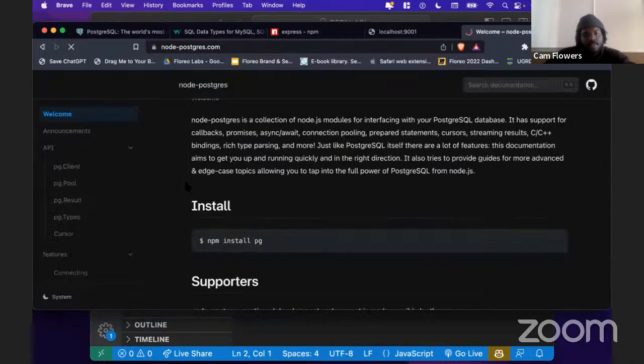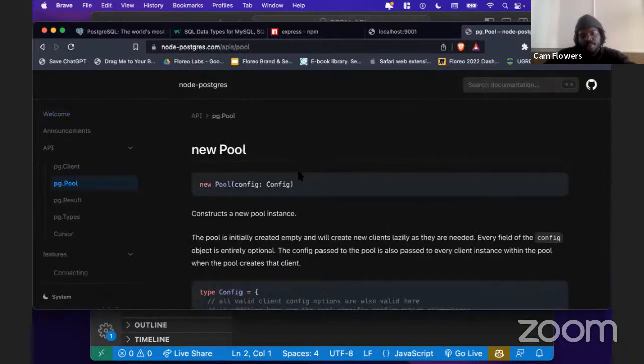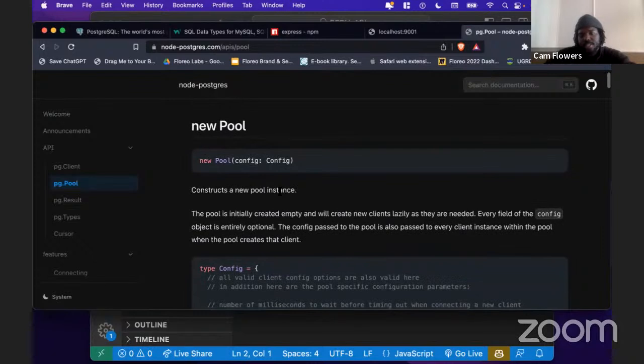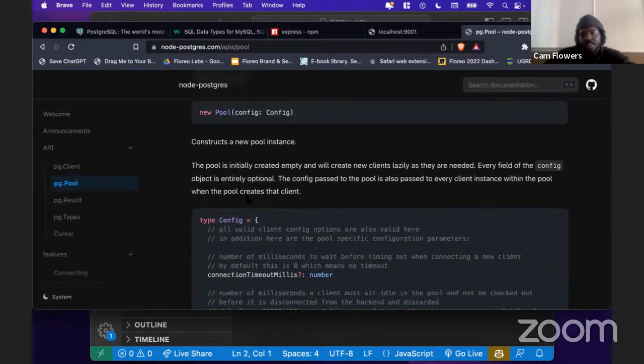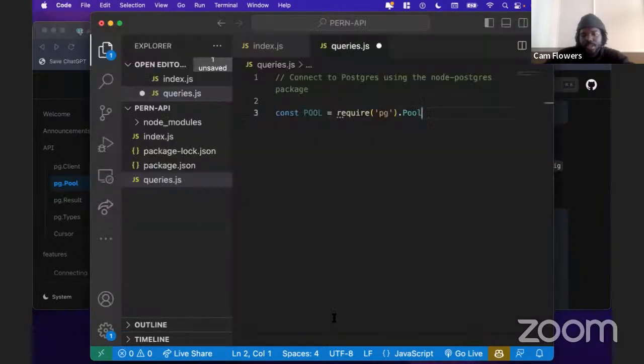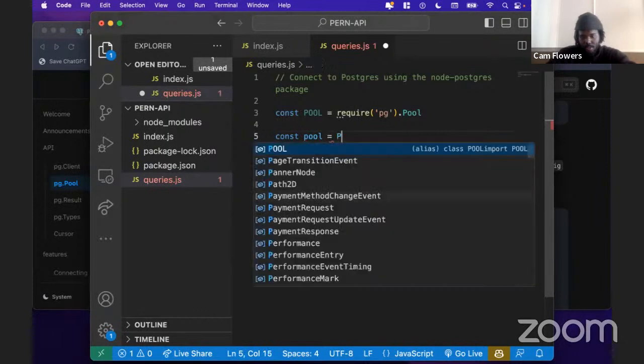PG pool. So this is creating a new instance of a pool that will allow for us to establish that connection between Node and Postgres. So that's what we're going to do next. So first, now that we have the pool coming back, we're just going to create a new pool and just say new pool.